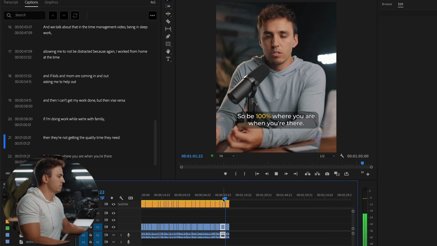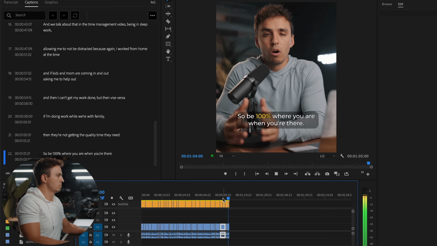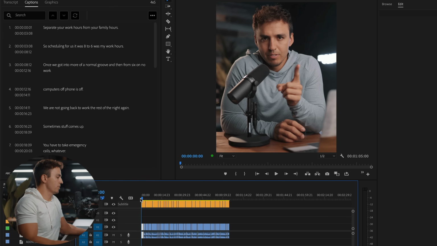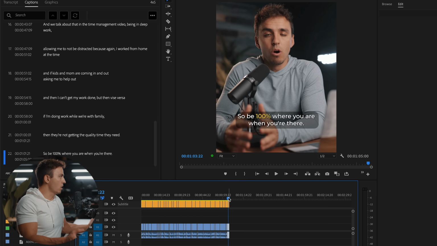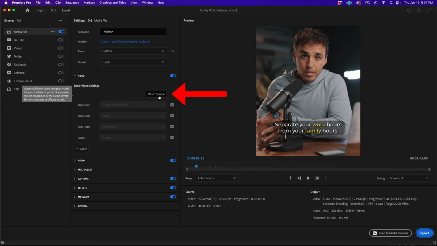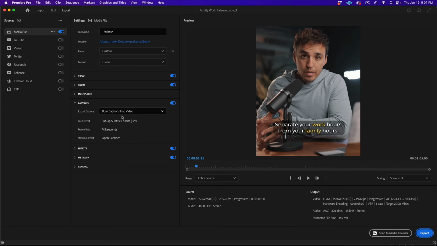Quality time they need. So be 100% where you are when you're there. And before you export, I would just watch it through one more time, make sure there aren't any errors. And assuming there aren't, you can go ahead and export by coming up to the export tab, hit match source, and then you're gonna come down here to captions and just make sure it has burn captions into video selected if you want those captions to be burned into your video. And you are good to export. It will now have those subtitles baked into your video for Instagram or TikTok.